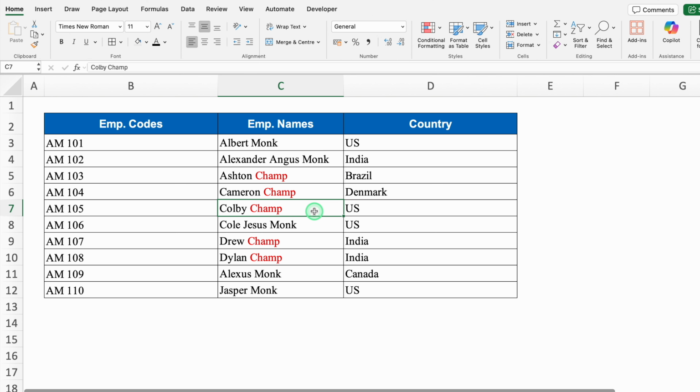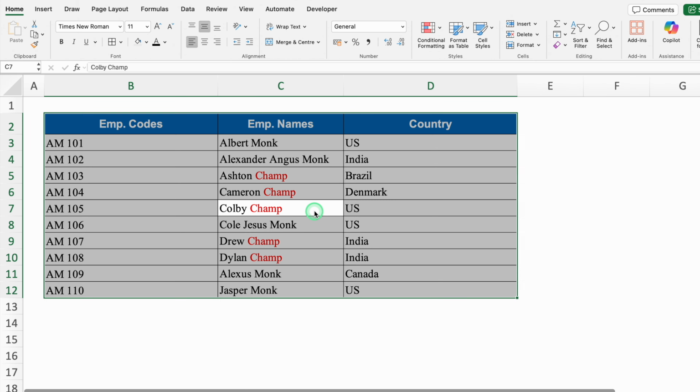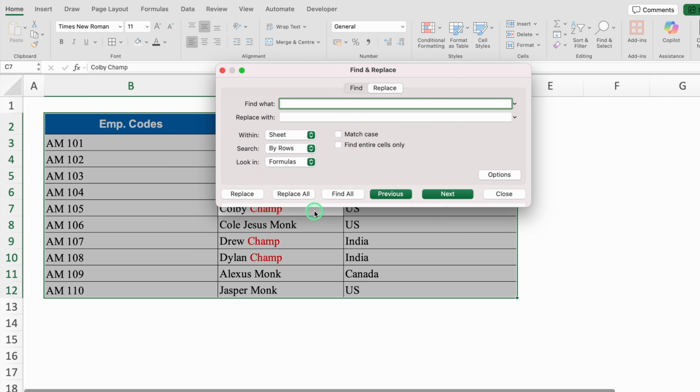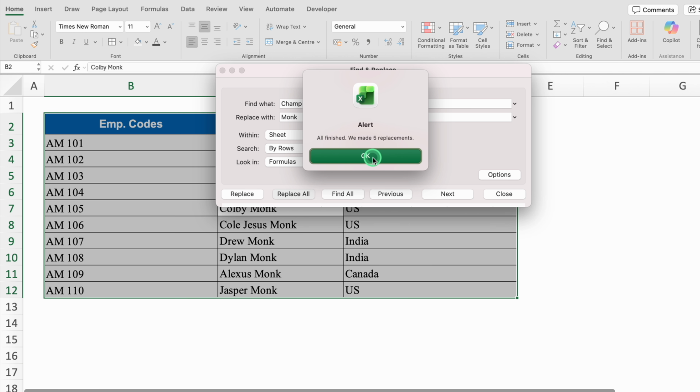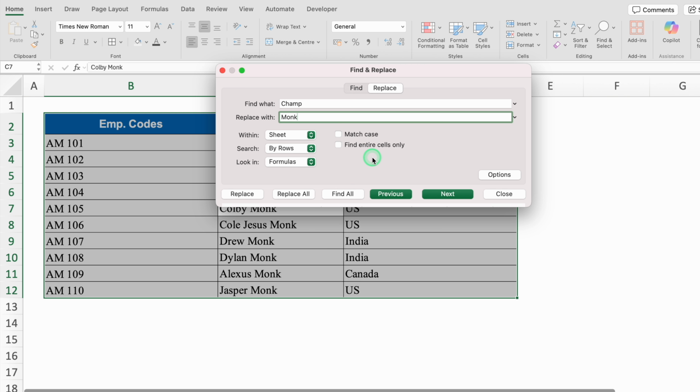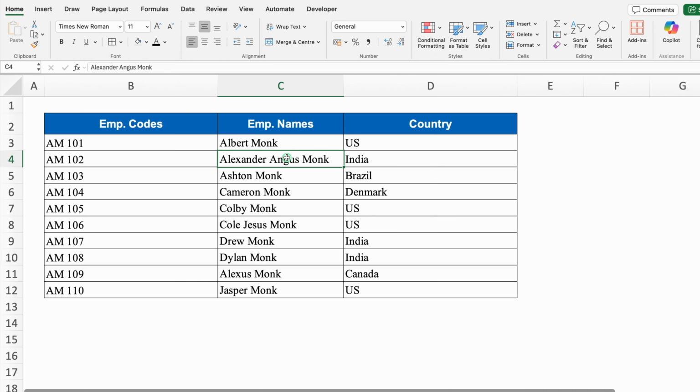I'll click anywhere inside my data and press Ctrl A. The whole data will be selected. Now I'll press Ctrl H. Instead of Ctrl H, you can press Ctrl F also. Find what? Find champ. We'll come down, replace with monk. We'll come down and click on Replace All. Alert, all finished. We made 5 replacements. I'll click on OK and close this. And instead of champ, we can see monk everywhere.